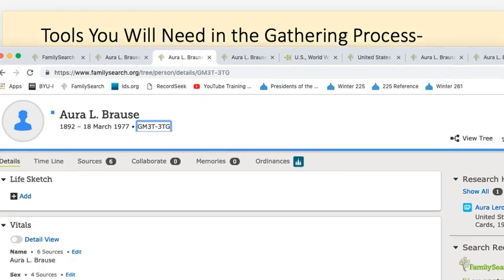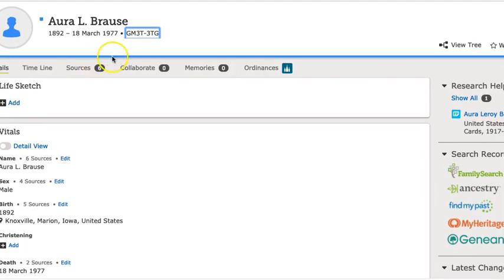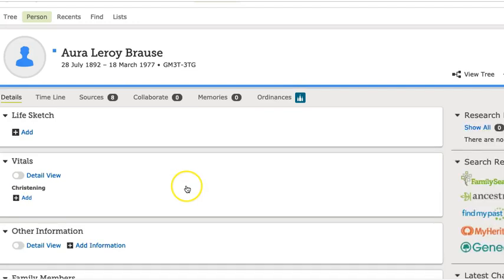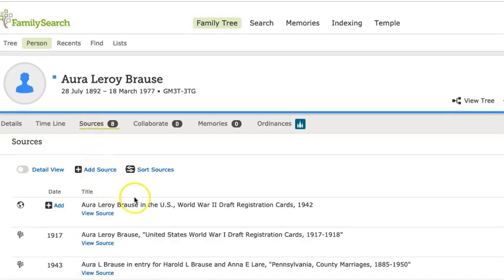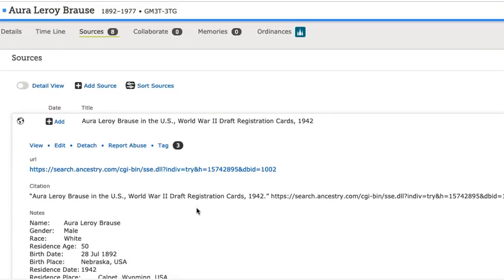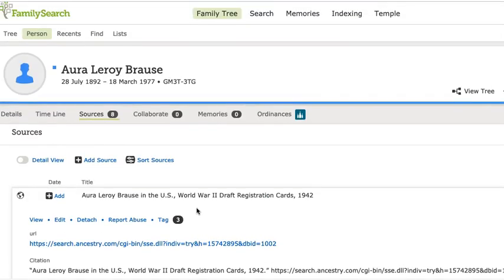So when I go back to my Ara and I refresh the page, I now have 8 sources, and that top source is going to be his World War II draft record, and this is how beautiful that source looks, because we used Record Seek to attach it from Ancestry. So that's another skill that's nice to have.